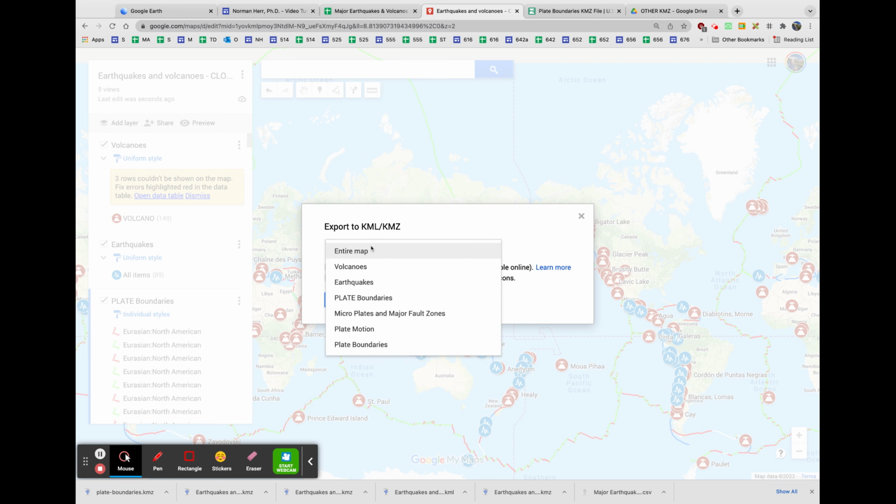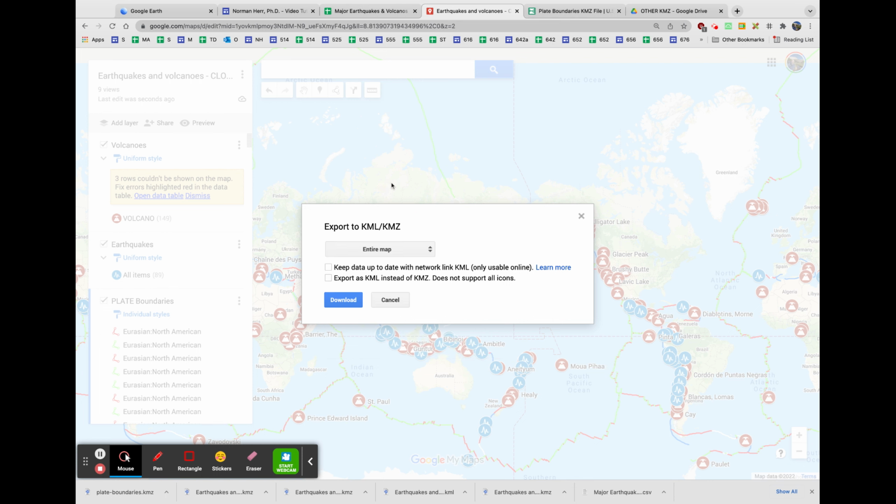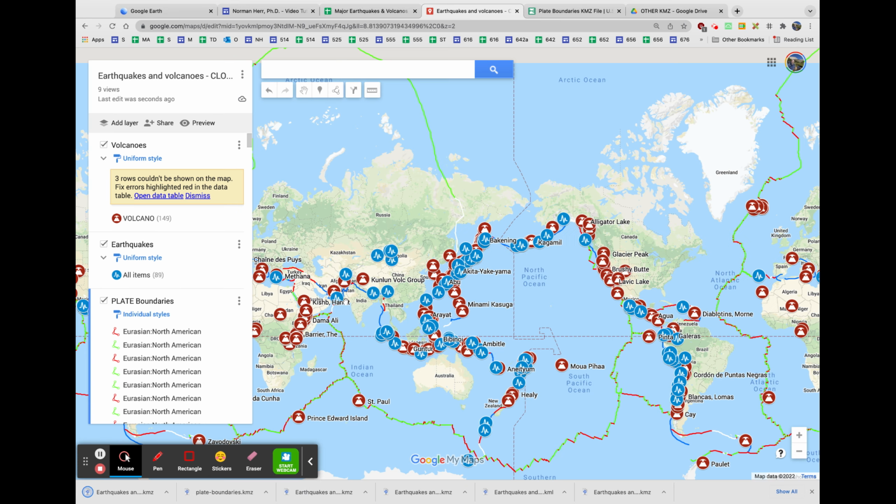So we're going to take, in this case, the entire map, although I could just choose one of these things here. So I'm going to choose the entire map, and I'd like to just take the default download. So now you can see it's downloaded over here into Chrome.